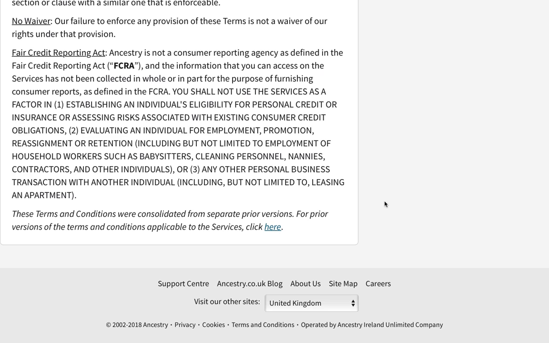Fair Credit Reporting Act. Ancestry is not a consumer reporting agency as defined in the Fair Credit Reporting Act, FCRA, and the information that you can access on the services has not been collected in whole or in part for the purposes of furnishing consumer reports as defined in the FCRA.